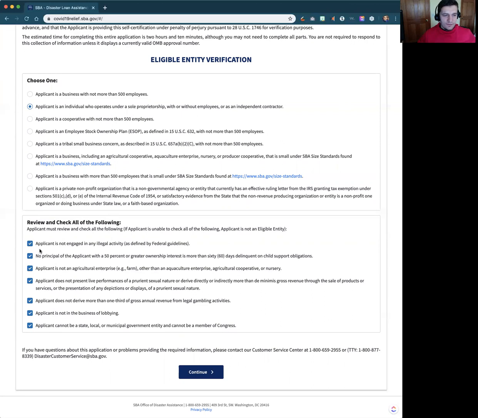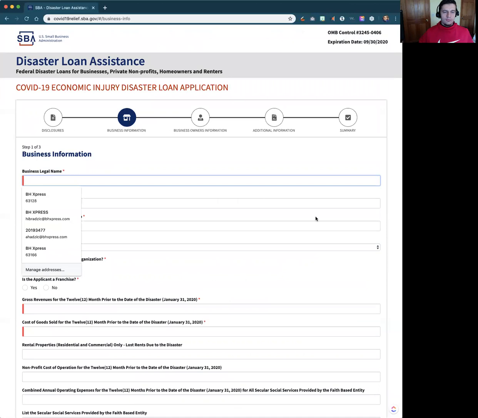First, I'll just read a few. Applicant is not engaged in any illegal activity. No principal of the applicant with a 50% or greater ownership interest is more than 60 days delinquent on child support, and so on. So please read these and check all that apply. For me personally, all of these apply, so I have checked them all. But again, make sure you are providing correct and truthful information as you are submitting something to the government. You don't want to provide false information, needless to say. So after that, I will click continue. Legal business name.